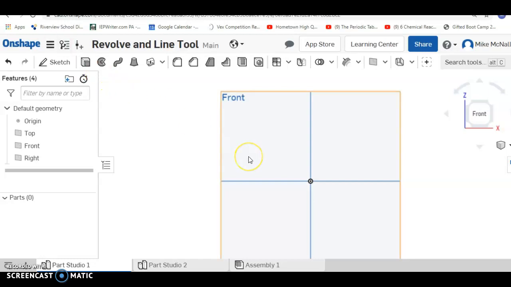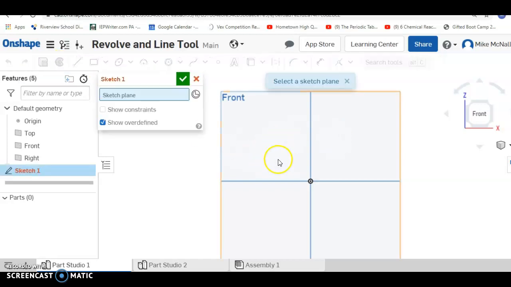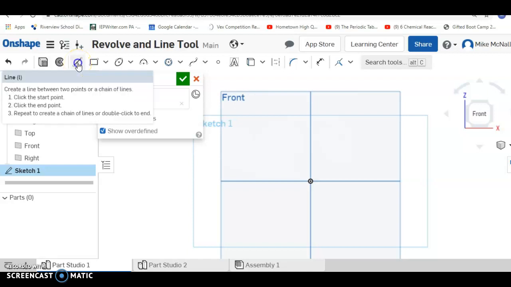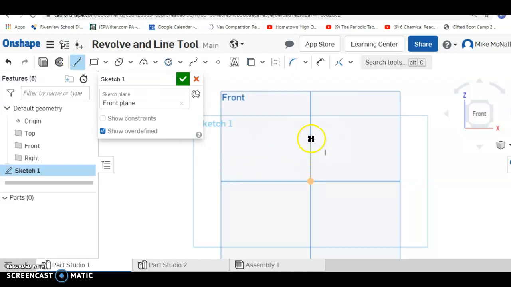So, in my opinion, one of the coolest things that you can do on OnShape is the Revolve tool. So we're going to play around with that a little bit today. First, we're going to start out with a sketch. As always, tell it where to sketch over here on the plane. And we are going to use the line tool to make a sketch. And I'm going to start out with just a triangle.